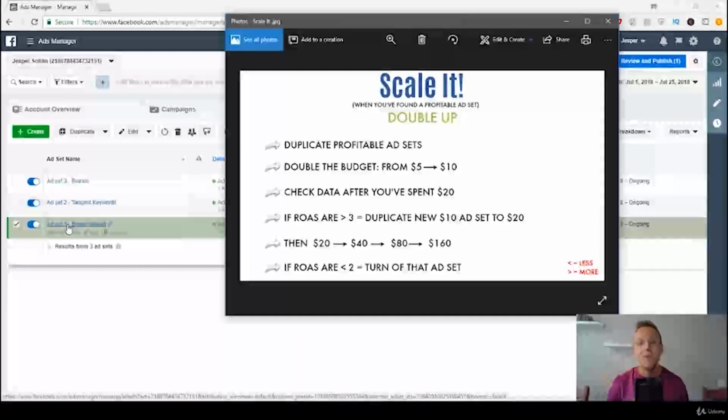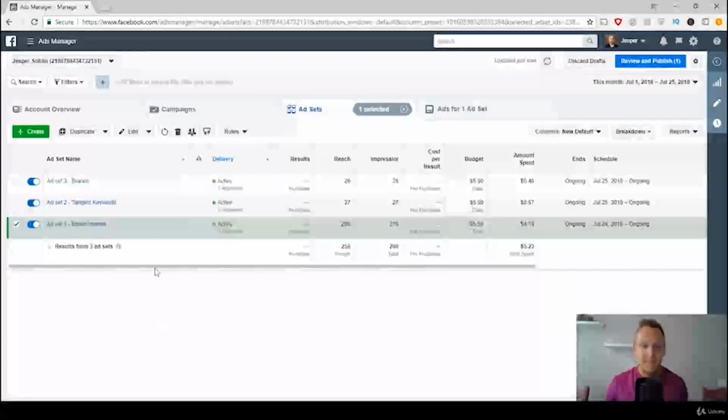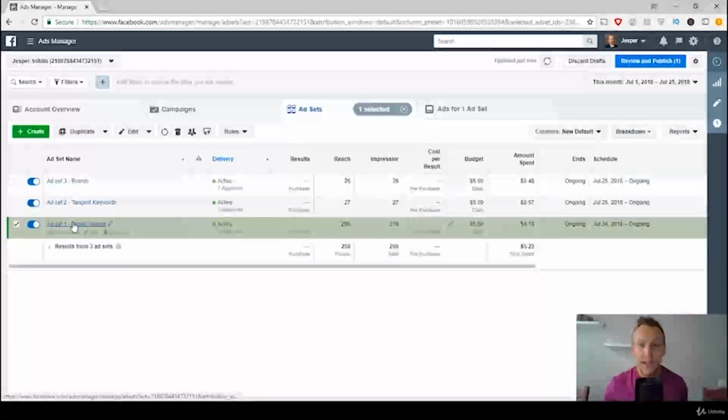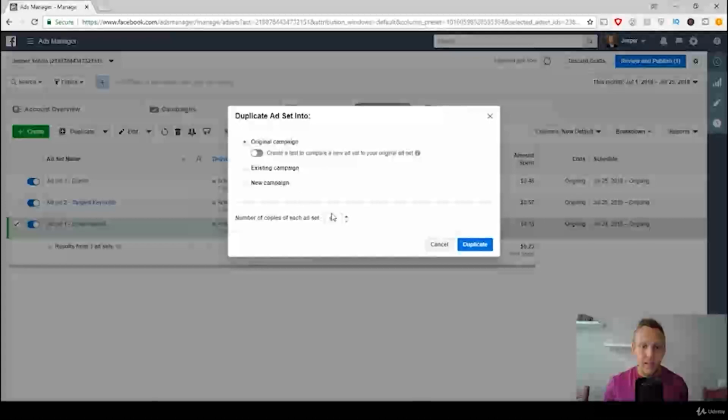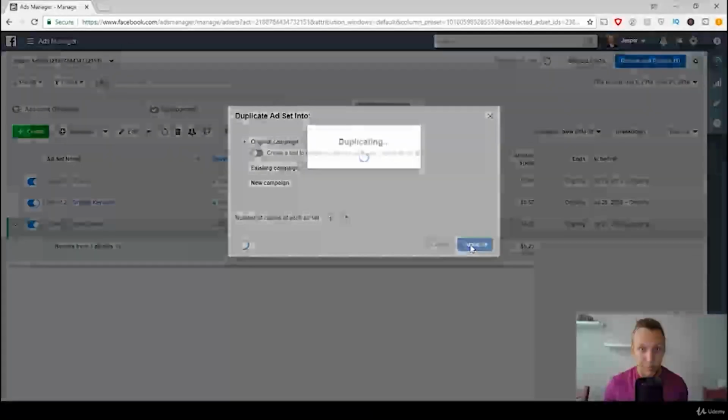The first thing we're gonna do is we're gonna duplicate the profitable ad set and double the budget. That's why we call this double up. So that's the first thing we're going to do. And doing that is super simple. Check this out. All we're gonna do is go over to the ad set itself, click on duplicate, we've done this before, and then click on duplicate once again.